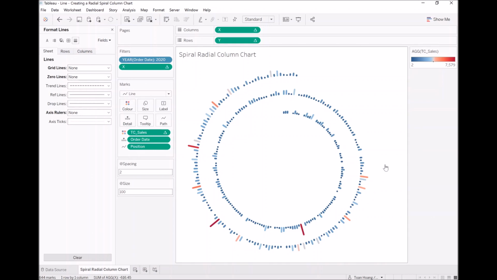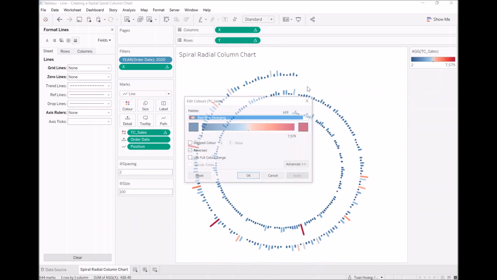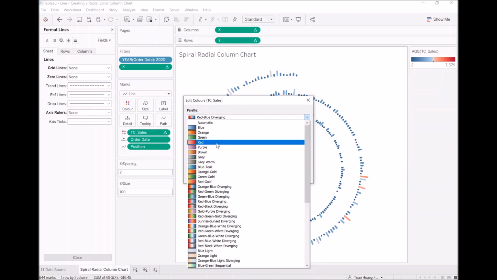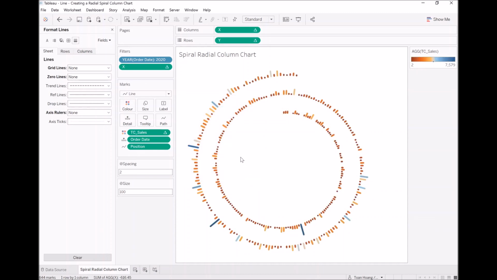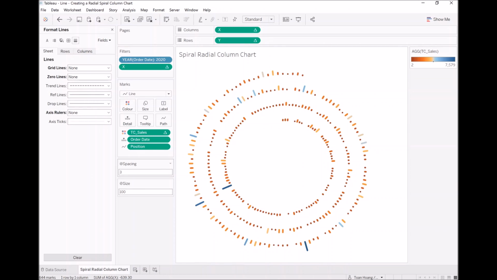And now, so that we can get to a final look, I'm going to change the color to orange and blue. I do like the red, but I have to admit the orange and blue is one of my favorites. Increase the spacing to 3. And there we have it. We've now built a spiral radial column chart in Tableau using data densification at the data source level. We've also used table calculations and parameters to make this extremely dynamic.